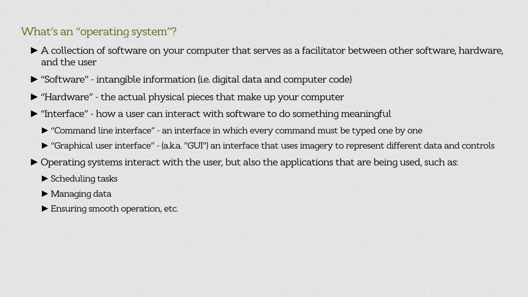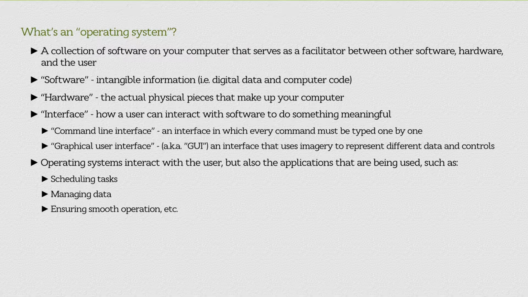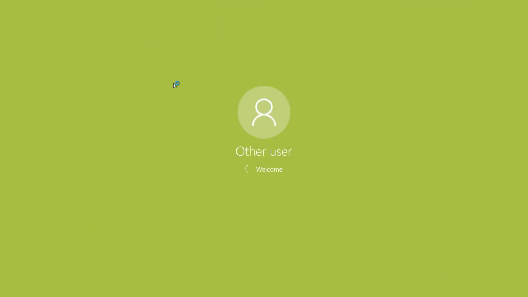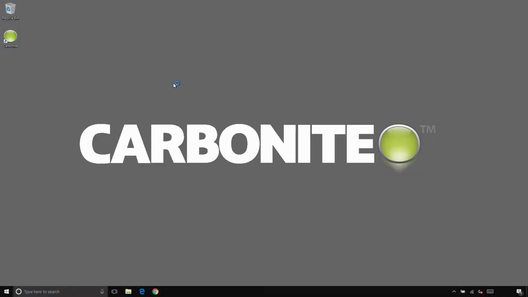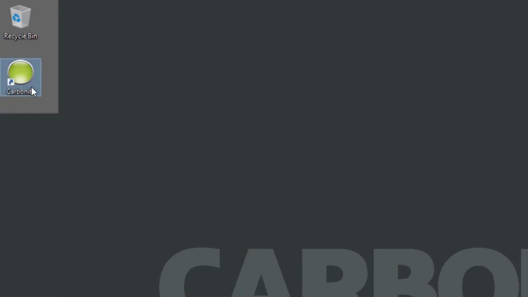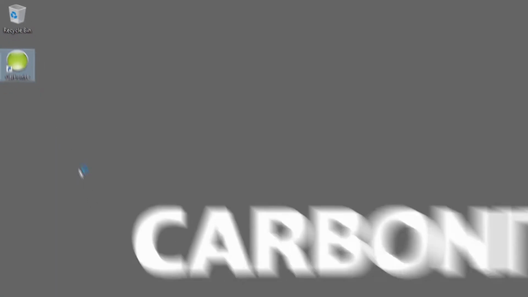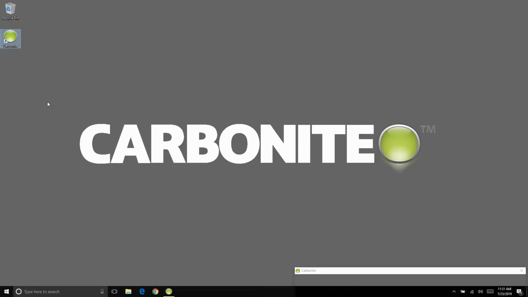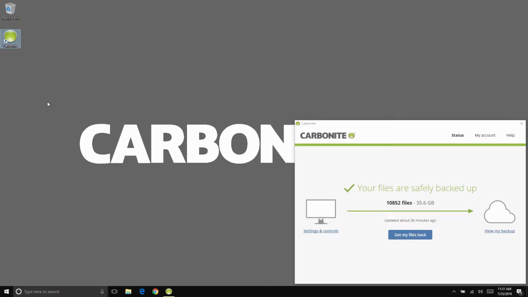Let's have a look at a Windows operating system and some basic ways you can interact with it. The first thing you'll see after signing in is the desktop. In the main area of the desktop, you'll see some shortcuts. These are little icons that represent files, folders, or programs that you can double-click to open. And you'll also see your taskbar, which is commonly along the bottom edge of the screen, but can be moved to other edges if desired.